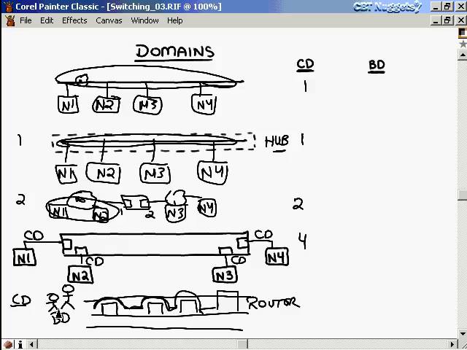So to keep this short, collision domains. In an old 10Base2 network, I had 1. In a hubbed environment, I have 1. In a bridged environment, I commonly have 2. In a switched environment, I have whatever number of devices are directly connected into those switch ports.